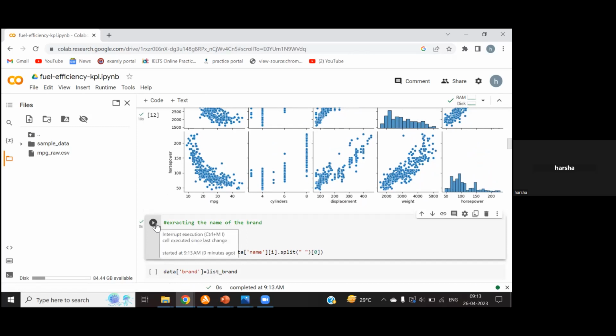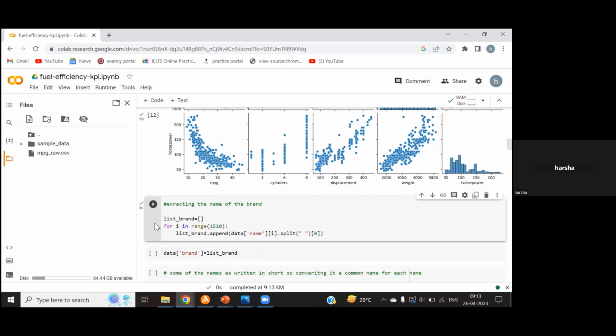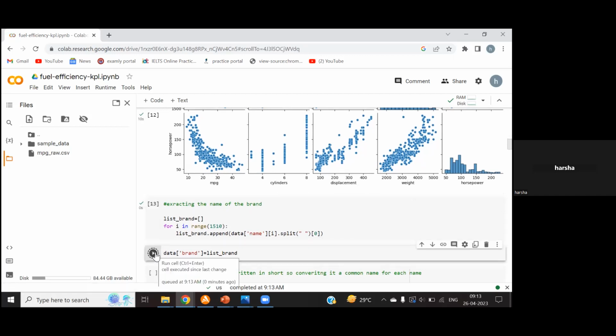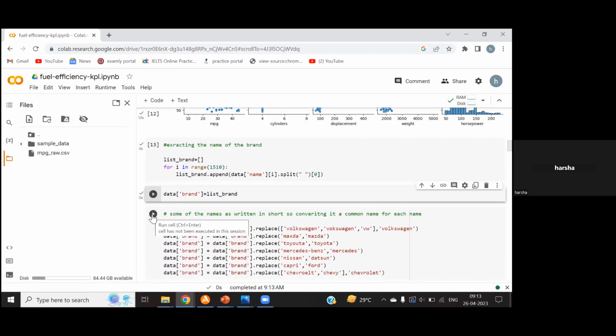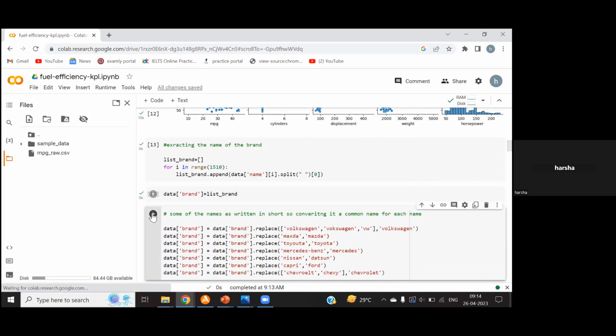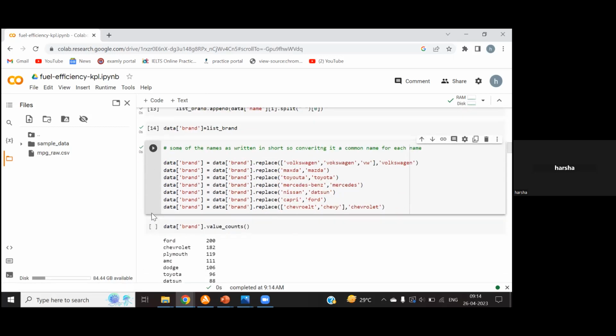After that, we are extracting the name of the brand. The data set contains a lot of models, I mean, a lot of brands like Ford and everything. For each brand, there might be some different models. So we are considering every model of a brand as a single entity, I mean a single brand, so we need to extract the brand names here. So we'll get the list of brands, and also we'll be replacing names, as some may be written as Volkswagen, VW, or Mazda, Toyota, Mercedes-Benz, Mercedes. Everything belongs to the same brand, so we need to replace them with the same name, right? So we'll be doing that here, and we'll replace whatever the name is.